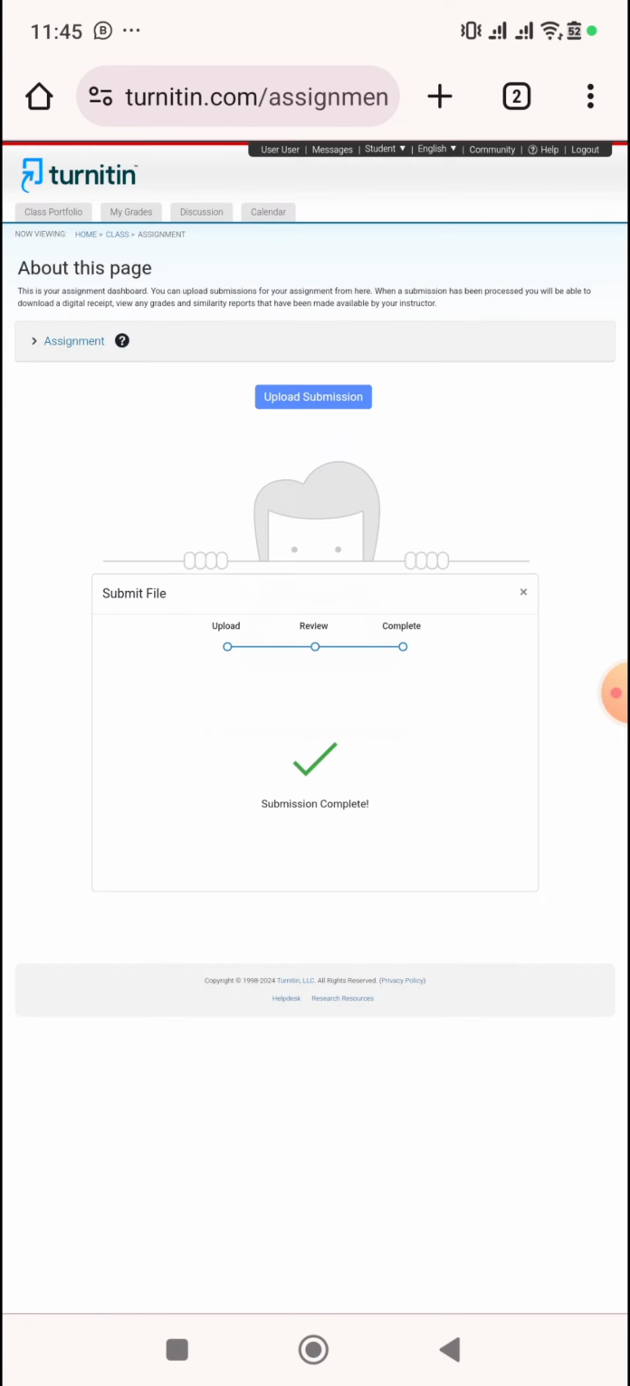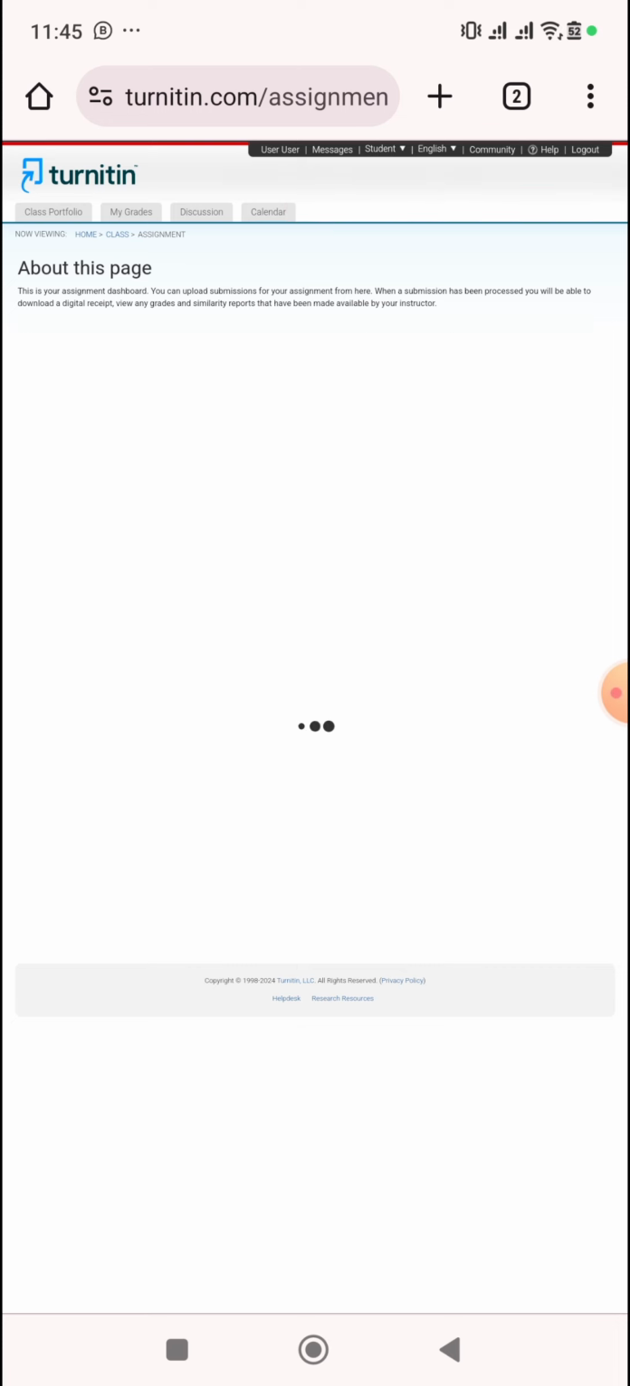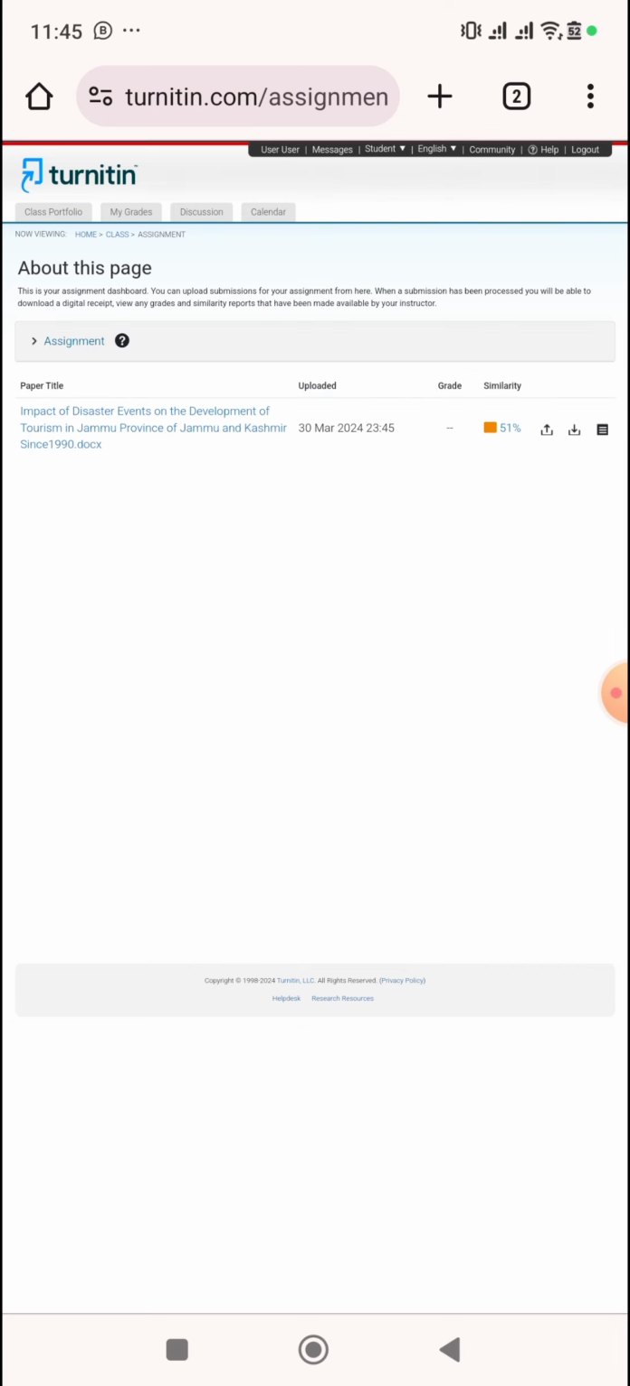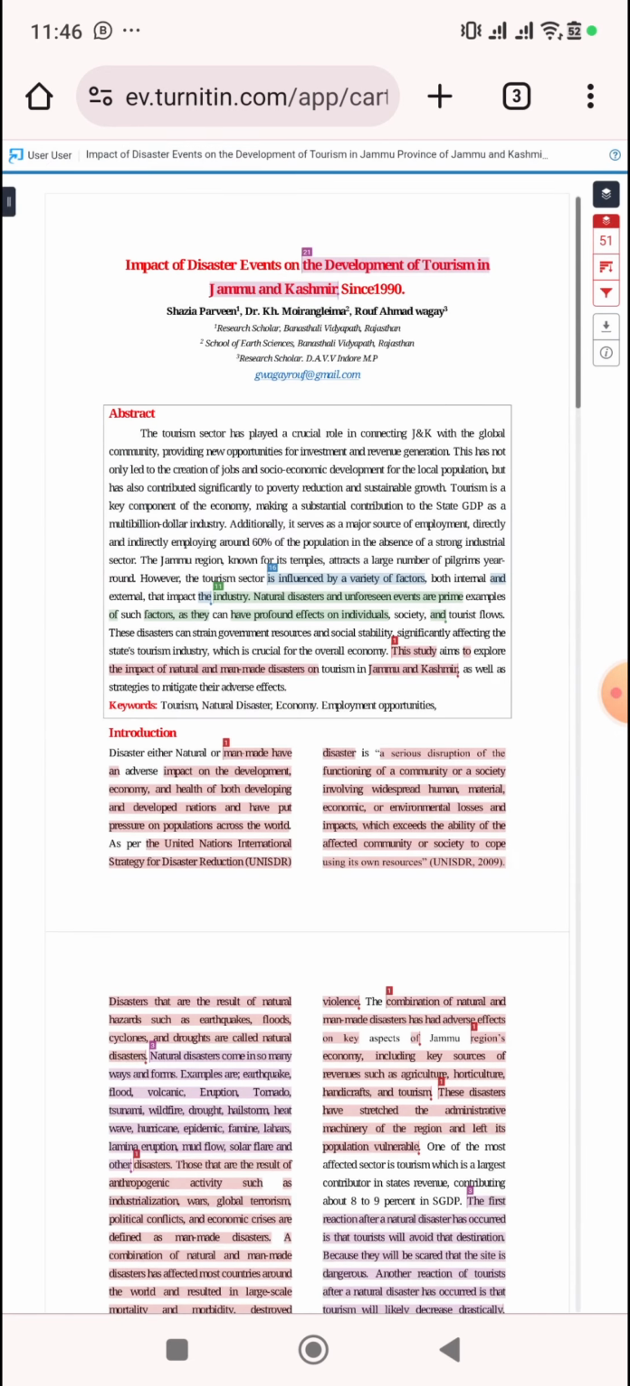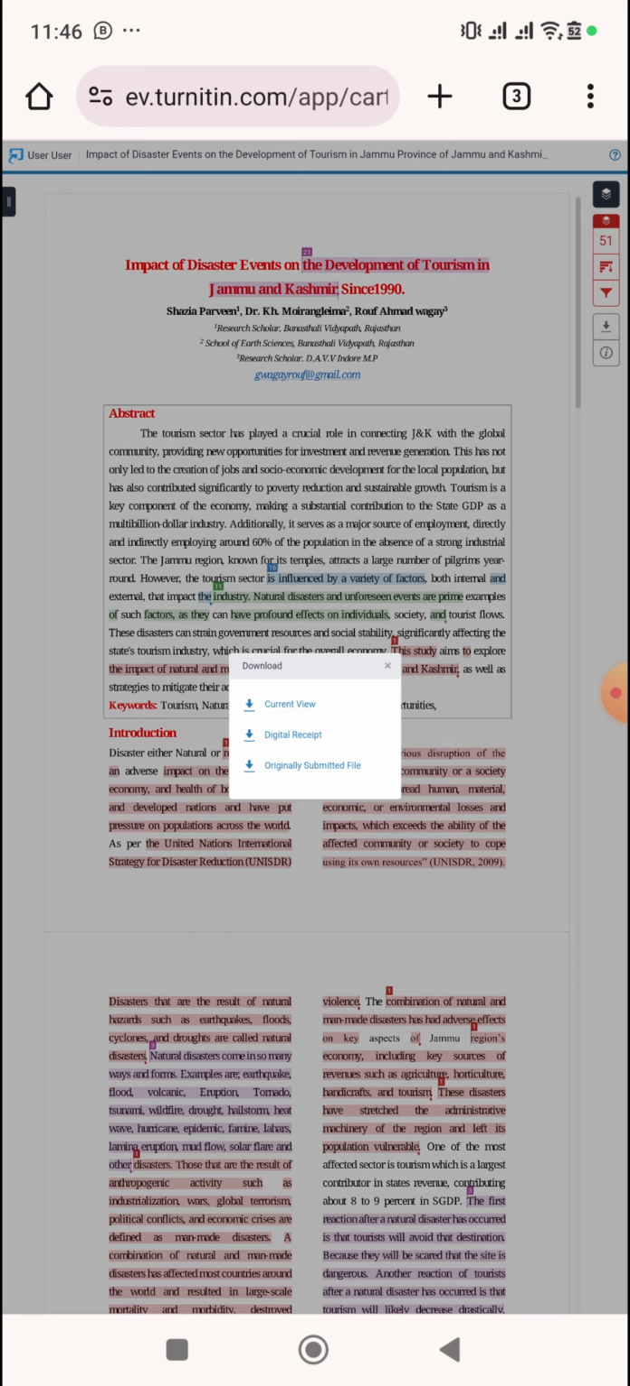To check your plagiarism, you have to refresh this page till you get your plagiarism report, because here you will get your plagiarism report under the similarity tab. So it is here. It's showing 51%. You can click on it to check the sources. So here is your plagiarism content. You can click on this option and you can view or download your file. Okay, thank you.